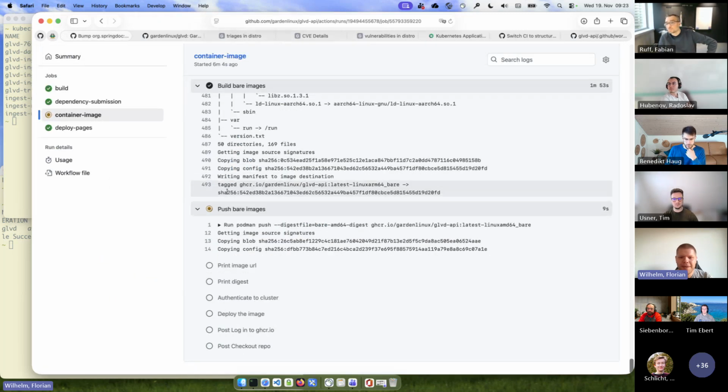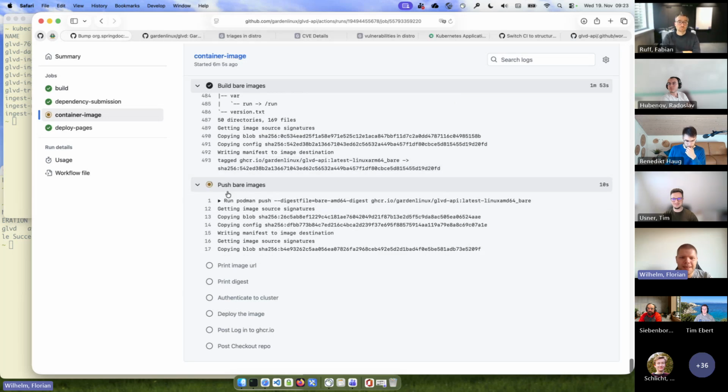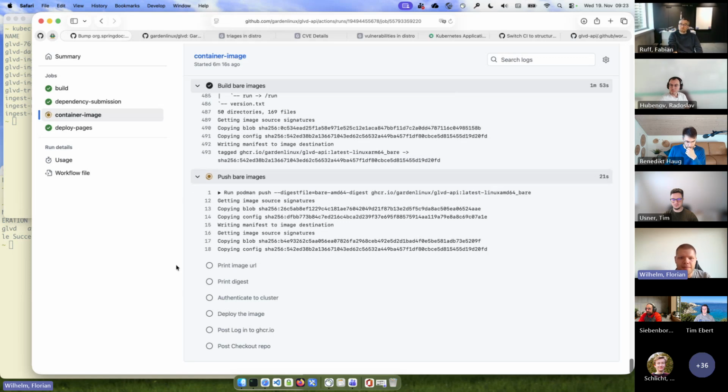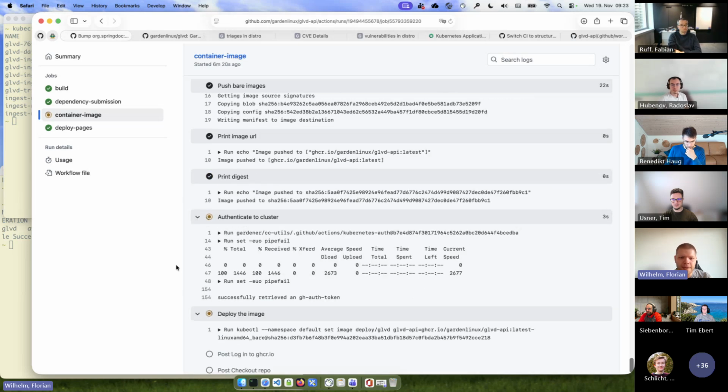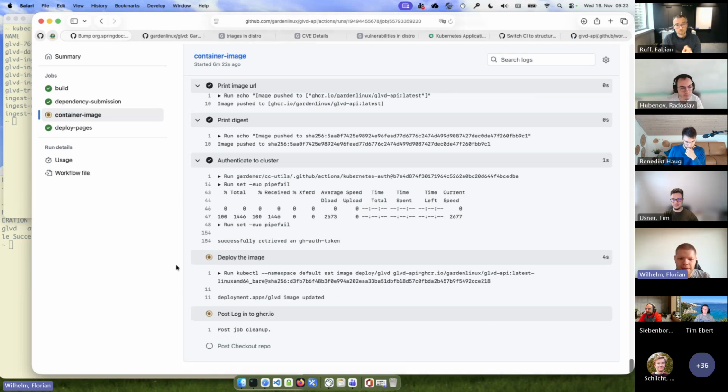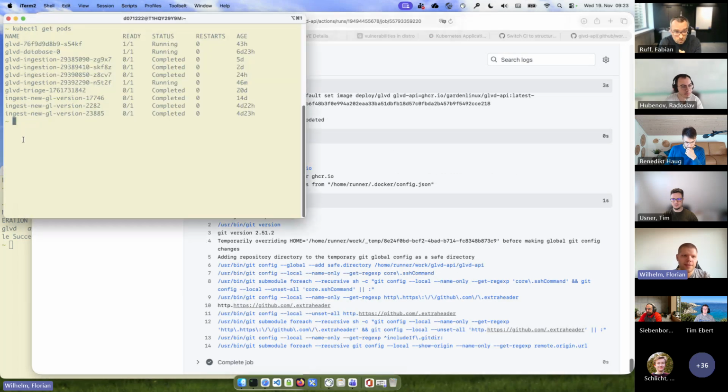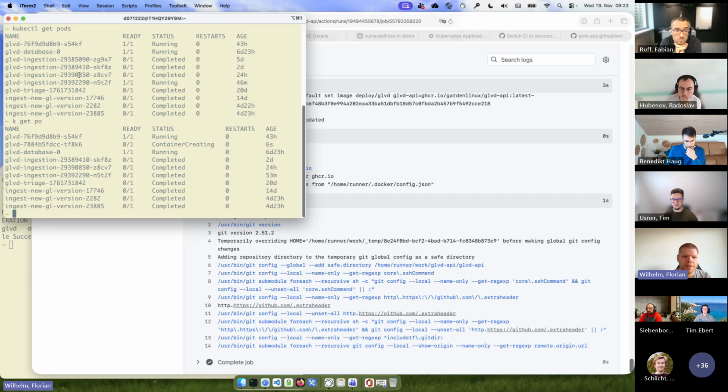I don't know if I'm already over time. This pipeline takes between 8 and 11 minutes, which is why I merged it as the very first thing, because I wanted to show how it runs through. Now we're here, authenticating to the cluster and deploying the image. It's updated, and we should now see that the new pod is container creating while the old one is still running.